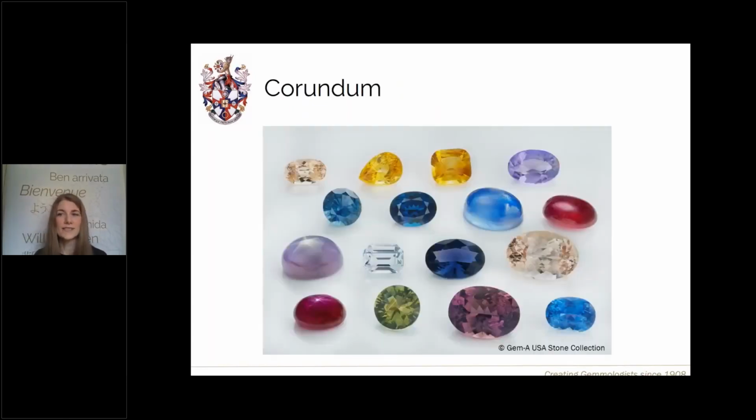Our next species is corundum. And as you can see, it's quite a colorful family. I've already told you that it has rubies and sapphires, but there are more colors involved in this species. There are also optical effects, and I'd like to bring your attention to this cabochon over here, this sort of pinkish purplish cabochon that has a nice bright star. And that is an optical effect known as asterism. I'll talk about that in just a moment.